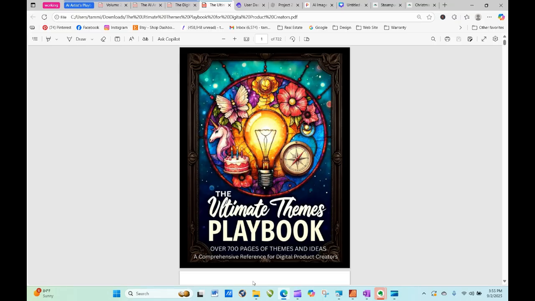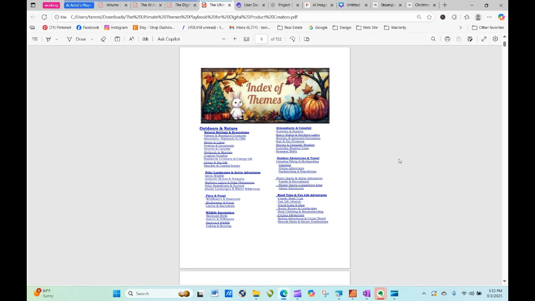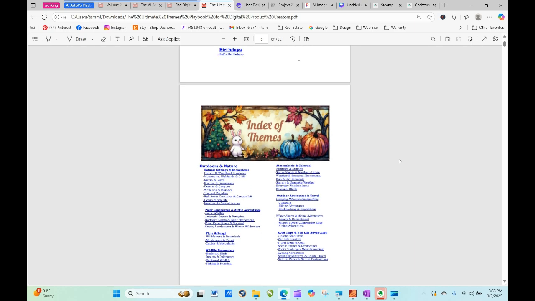Okay, so this is the Ultimate Themes Playbook, and it is a comprehensive reference for digital product creators. Let me just show you. Let me jump down here. It has a table of contents. It does have a table of contents, but it also has an index.